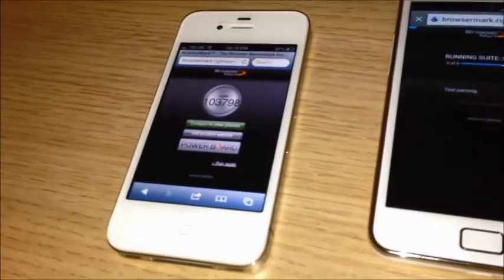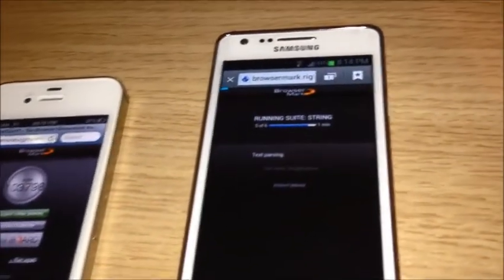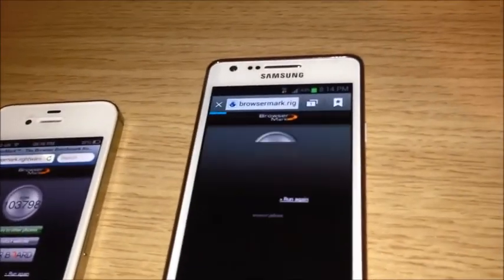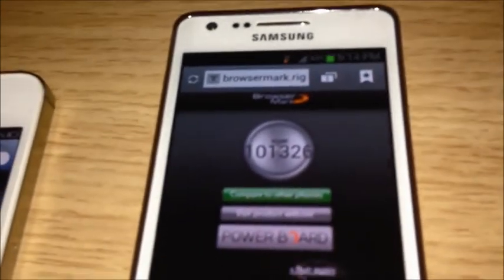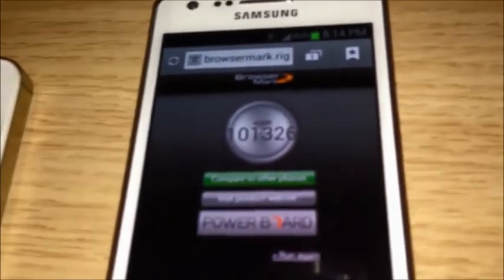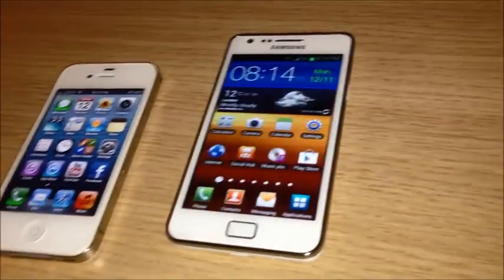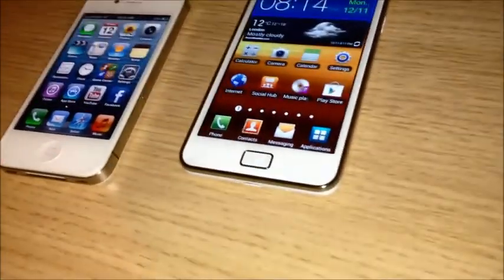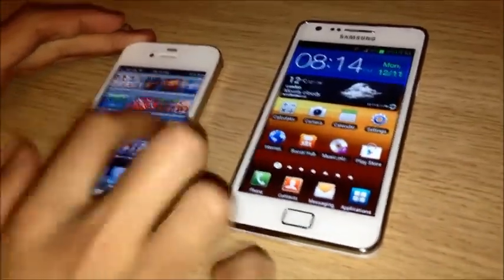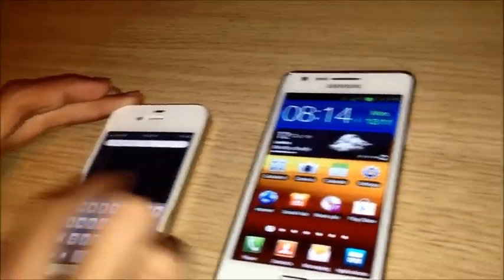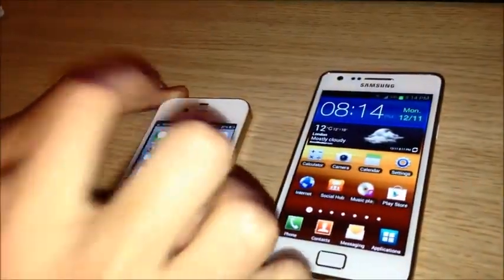Now, the Galaxy S2 is almost done. Let's see what it can manage. 101,326, so very close. The iPhone 4S just takes it, but again, you can see that these phones on processor speed are very on par. But the thing with iOS is that it's just so fluid. There's absolutely no lag when I scroll through or open apps, for example, the weather.